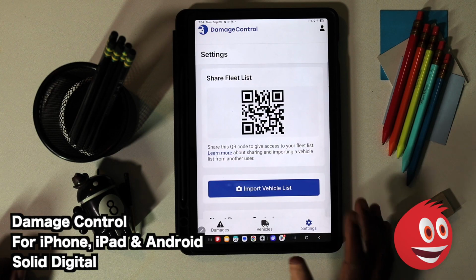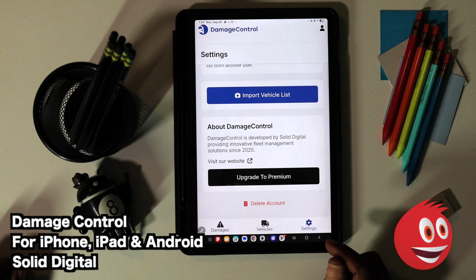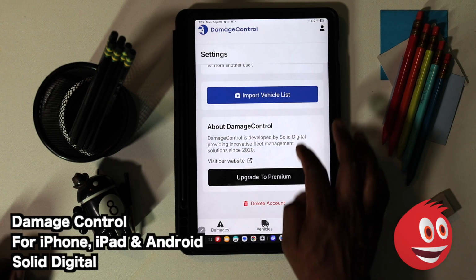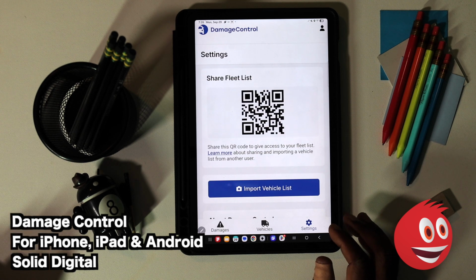Let us know what you think about this. You can share your fleet list, as we mentioned earlier. You can also import a vehicle list. Once again, this is developed by Solid Digital, providing innovative fleet management solutions since 2020. Of course, you can upgrade to the premium account. We love this a lot. Very easy to use, straightforward, worth downloading.